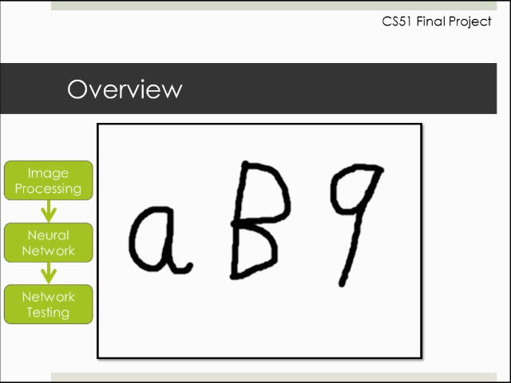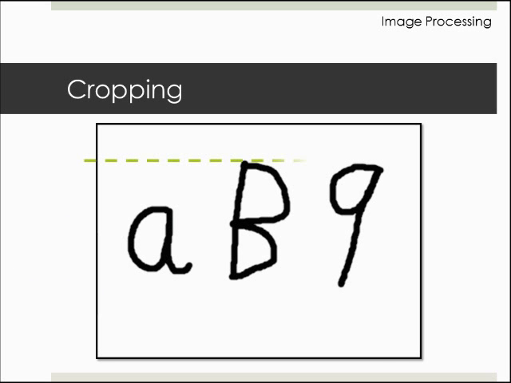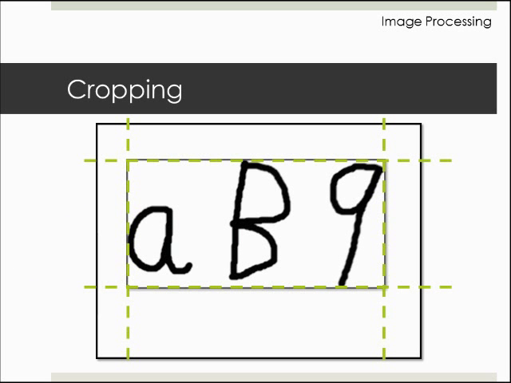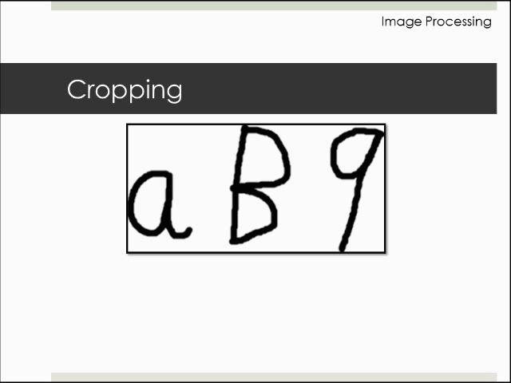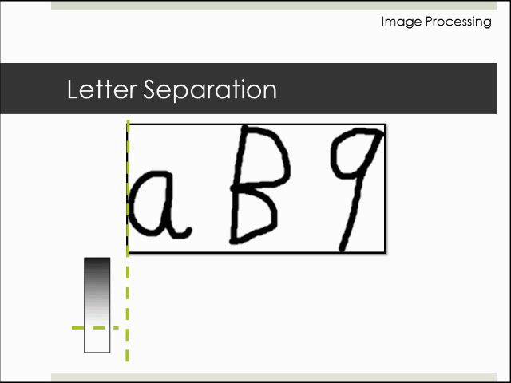This project includes three key parts: image processing, training our neural network, and finally testing that neural network. Image processing begins with cropping. Cropping involves removing any superfluous white space to the left and right of the image. Next, we will separate the letters. To segment letters, we search for white space.